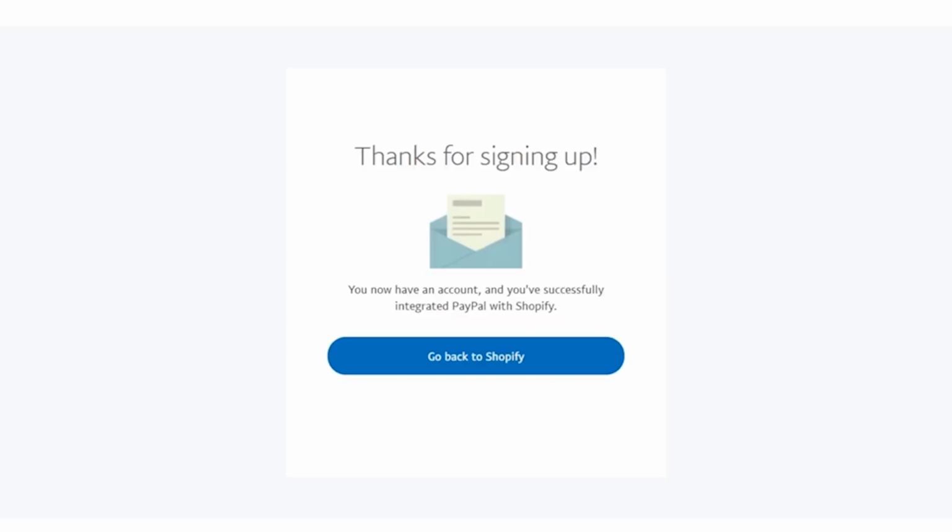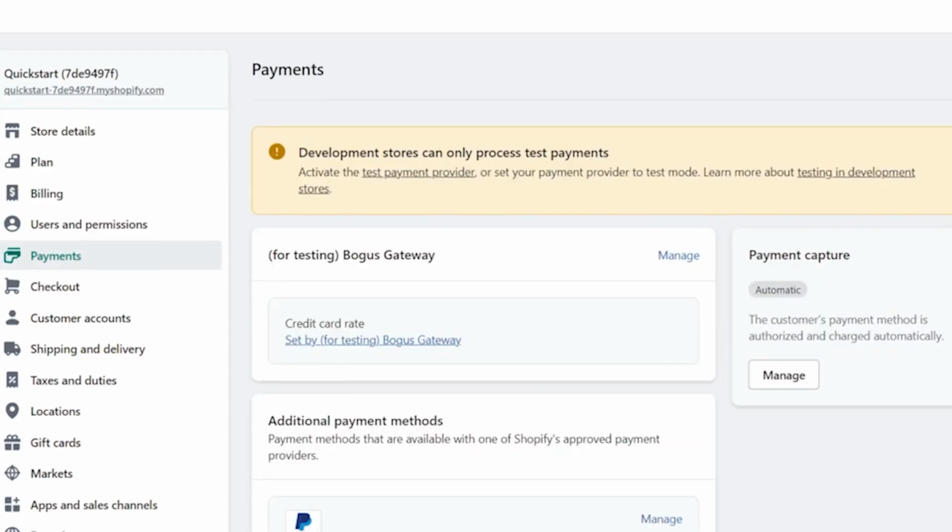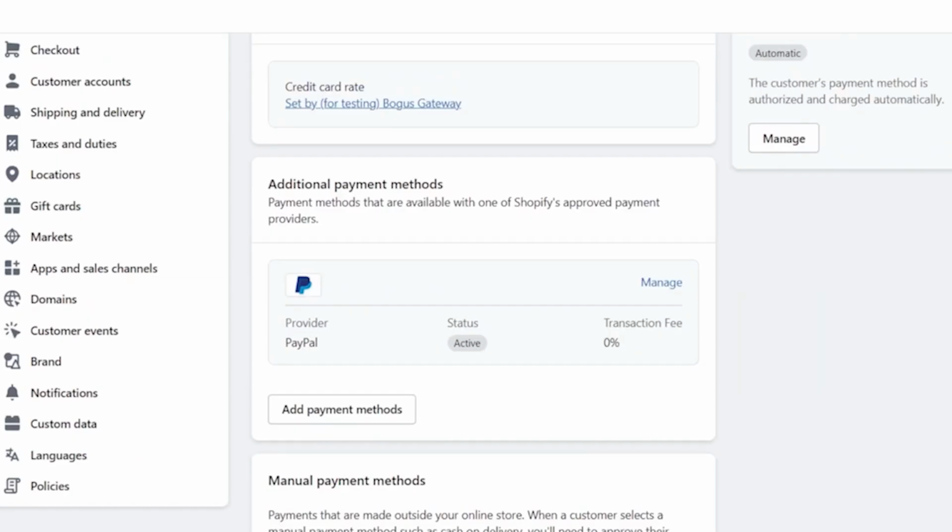After doing all of these steps, let's confirm if it's working or not. I will go back to the payment section of Shopify. From here, as you can see, my PayPal status is now active. And that's how you can connect Shopify with PayPal.